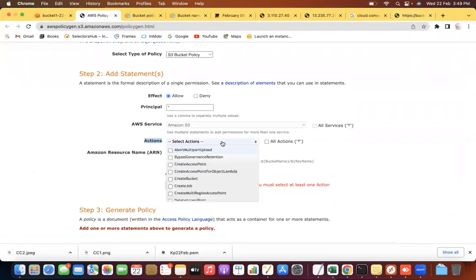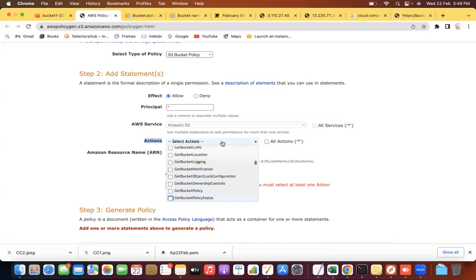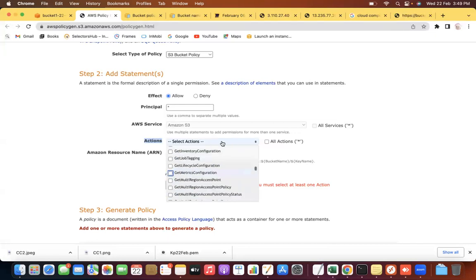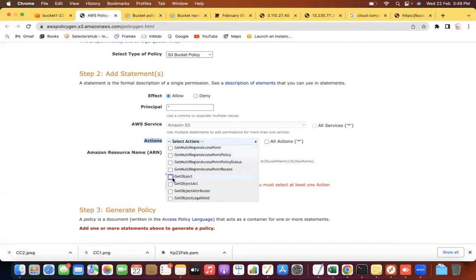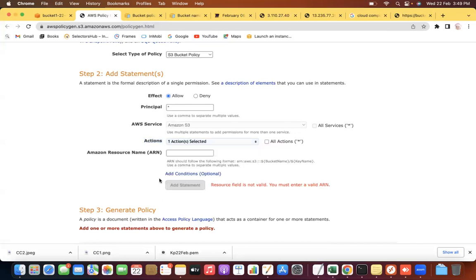For that, you have to select the action. There are different actions you can perform. I need to see the image, I need to get the object, I need to get the photo. For that, we have an option called GetObject. You can select this one. What option have I selected? I have selected GetObject.